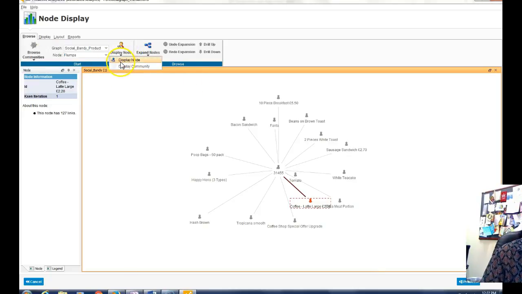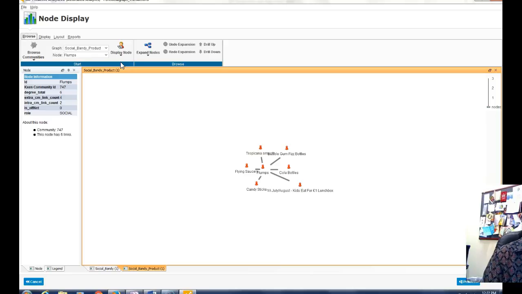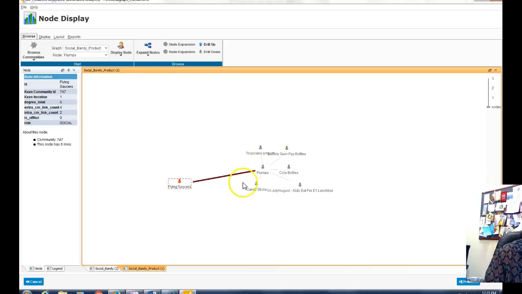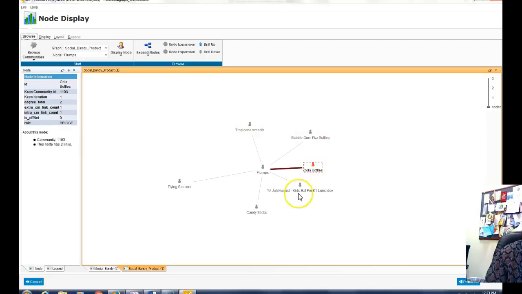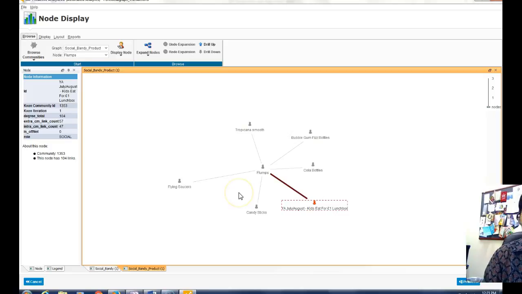Now I'll click on display note, and you will see that Flums is related to all these other types of products. And this is your screenshot number 2. You take a screenshot of this and paste it in your Word document.